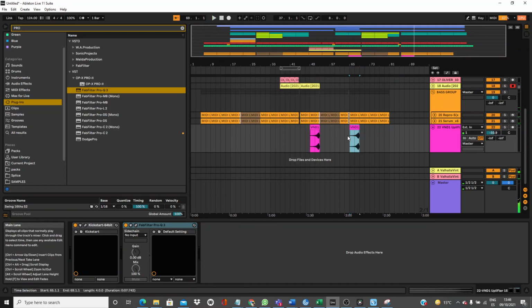We can use the same one throughout the track really, in different segments. Like here you could put it here.